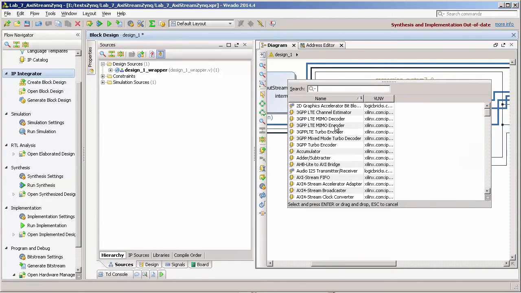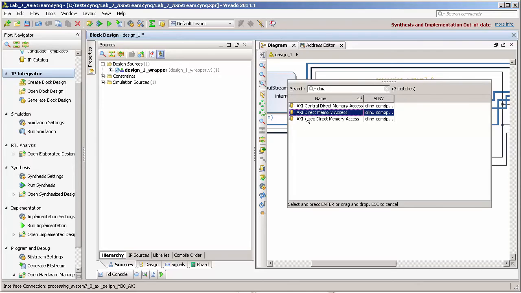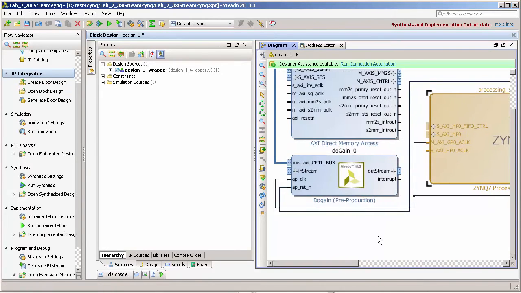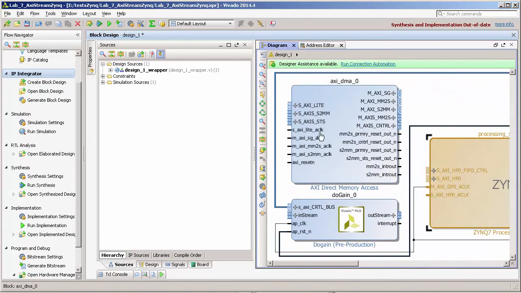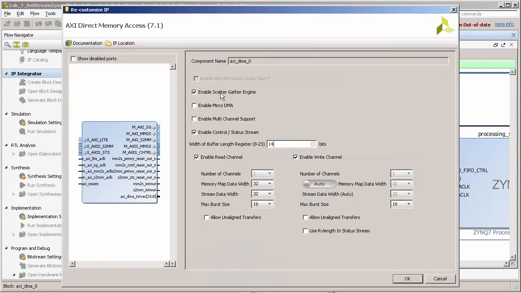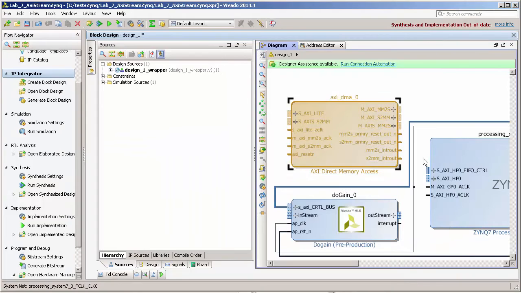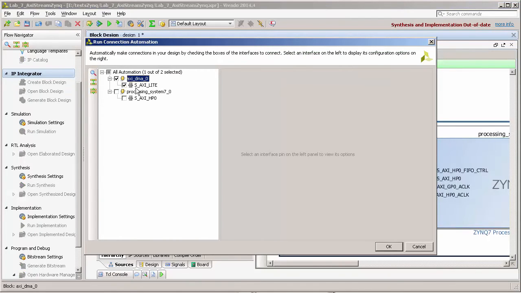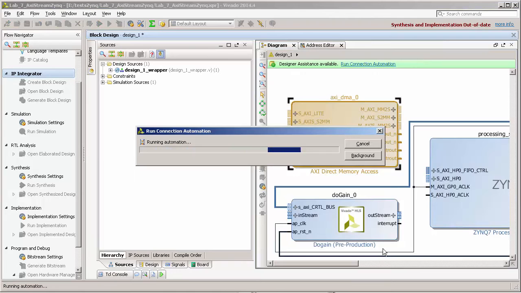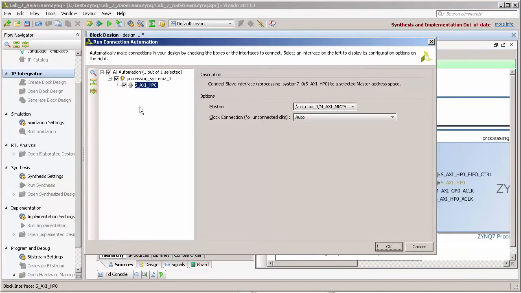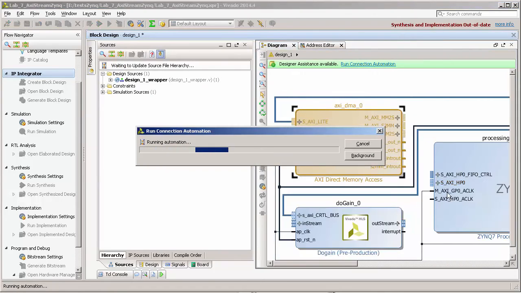Now we're going to add our DMA, the AXI direct memory access. We're going to configure the DMA to be simple and allow unaligned access. Also here we're going to set the maximum amount of transfer possible, 23 bits of transfer. Now we run the connection automation again. Let's connect first the control part of our DMA, actually also in AXI Lite. Now we connect the high performance port of the Zynq with the DMA.